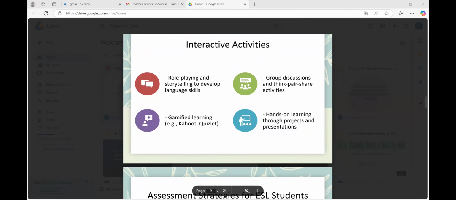Engagement is key in language learning, and interactive activities make lessons more dynamic for ESL students. Role-playing allows students to practice real-life conversations, while group discussions build confidence in using the vocabulary. Gamified learning, such as Kahoot or Quizlet, provides a fun way to reinforce concepts. Project-based learning encourages collaboration and critical thinking, helping students apply language skills in meaningful ways.